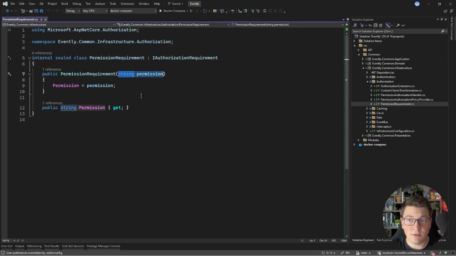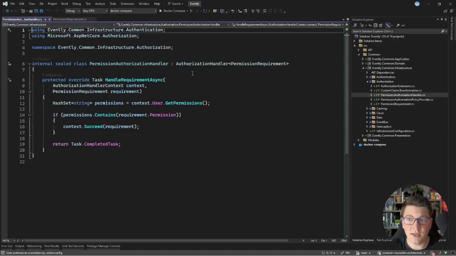It's going to accept the permission value and assign it to a property. Then the next component that we need is going to be a permission authorization handler. This is an implementation of the AuthorizationHandler generic type, and you can see that we specify our permission requirement. And the implementation is incredibly simple.